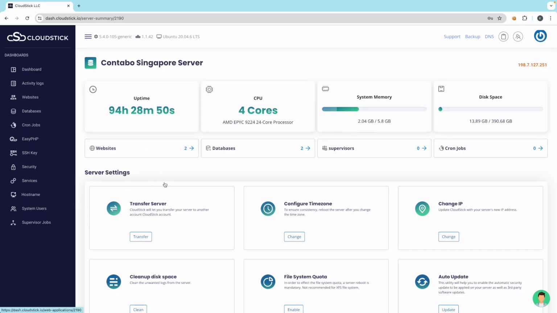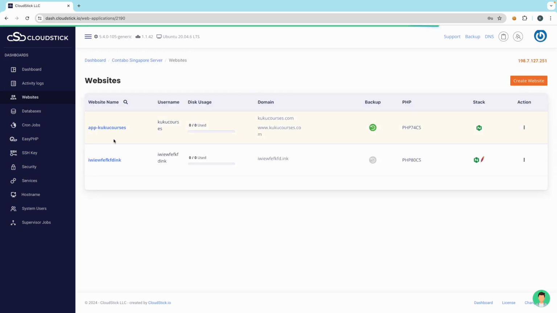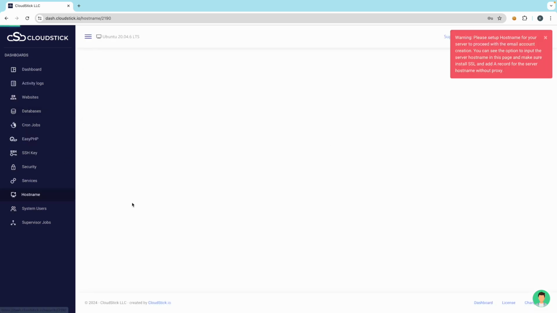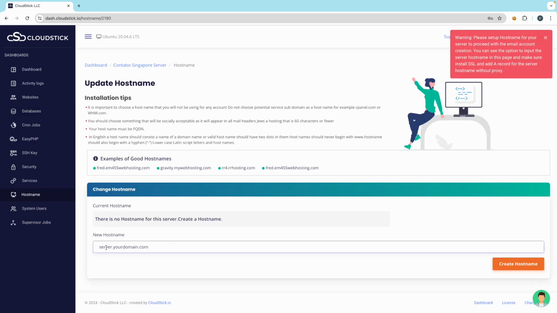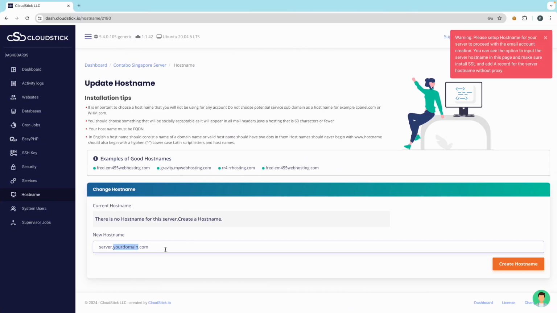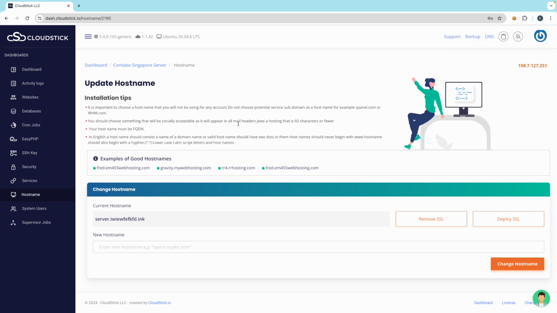Now let's see how we can set up the email account. Go to that website first of all. Go to email accounts, and you can put server dot whatever domain name you have. We have this domain name, so I can put it like this. Click on create a host name. After you do this, you can see all these things. Now you just have to copy this one.